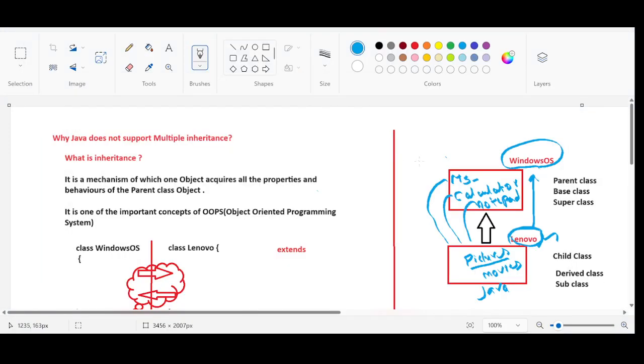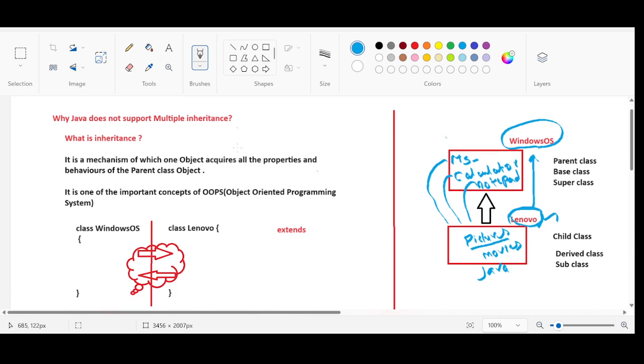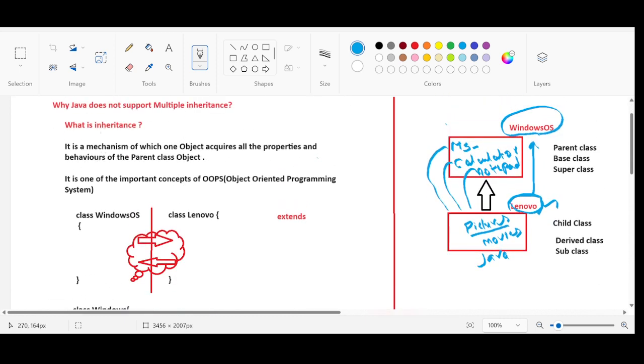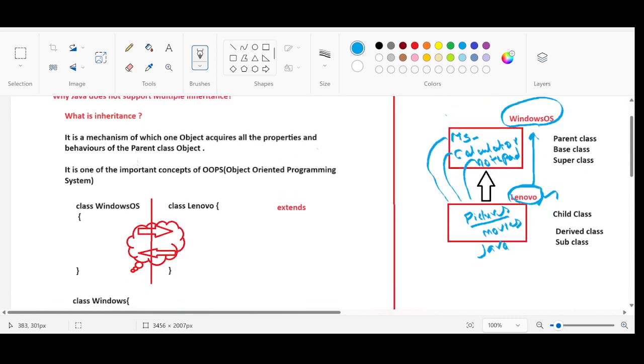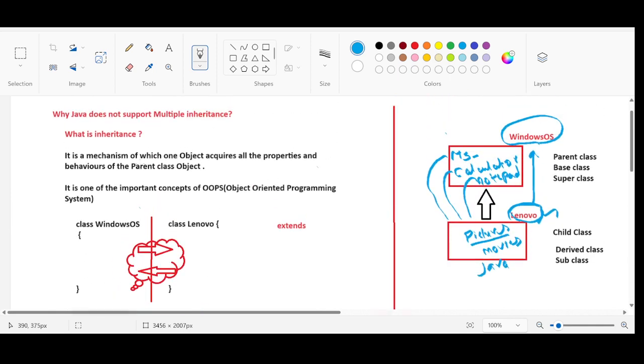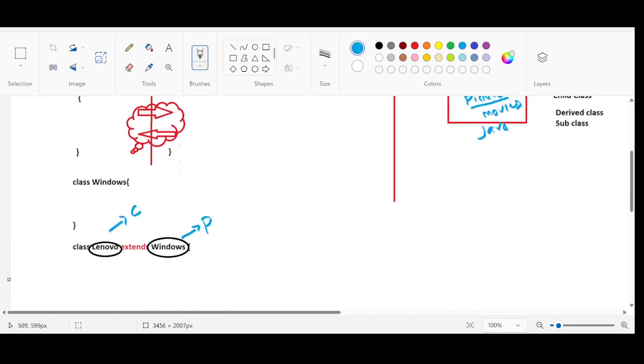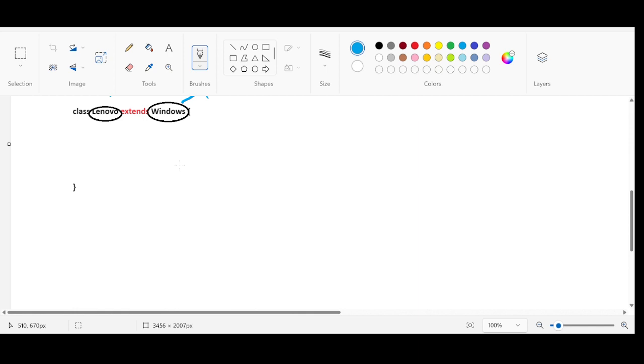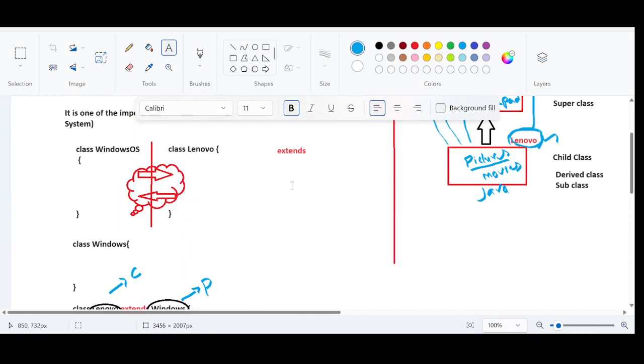This is what the actual inheritance is, but our question is something different, which is why Java does not support multiple inheritance. In order to understand this, we have understood what is inheritance. So let us understand what is multiple inheritance. Java divides inheritance into 5 categories. Let me list out those categories.